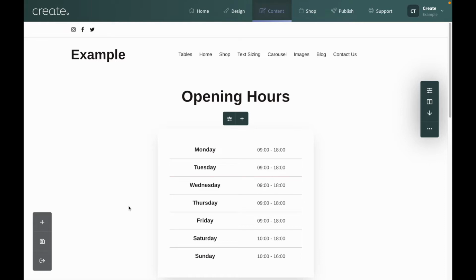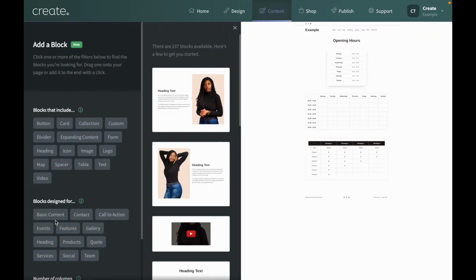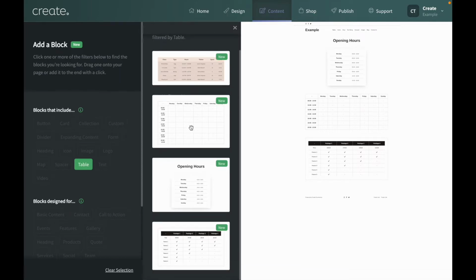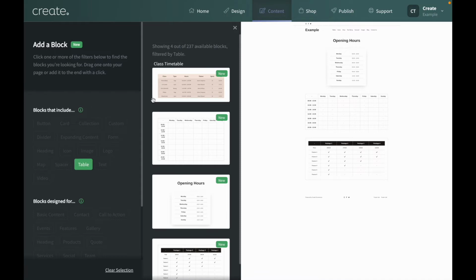When editing a page, to locate the blocks, click the Add Block button in the lower left to bring out the block selector. In the Blocks That Include section, you should now see a table option just here. If you click the table, it will display the table blocks we've recently added. At the moment we've got 4 different tables that you can add to your website.